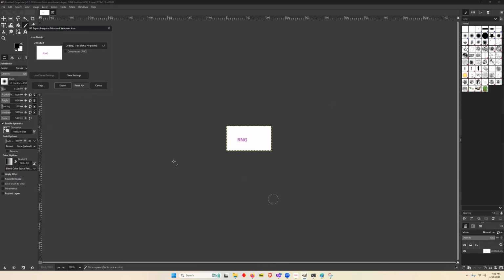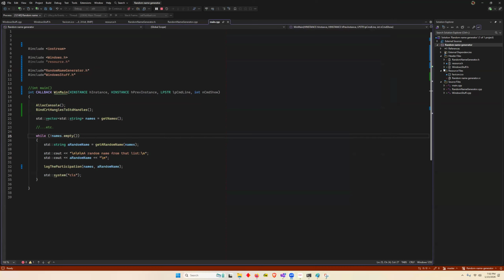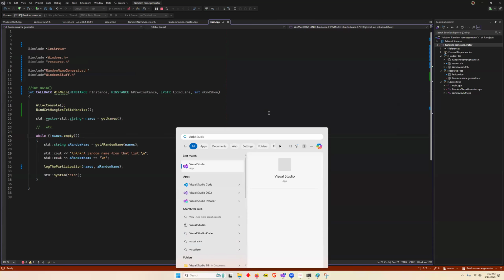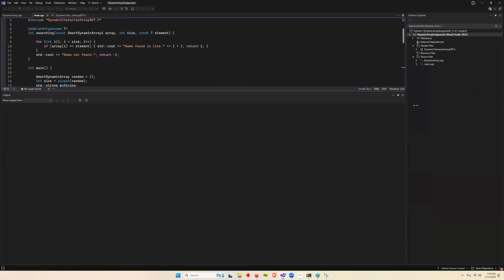So, I just exported this to the desktop. Export. Close GIMP, I guess. Now, in Visual Studio, let me start this over from scratch, I guess.